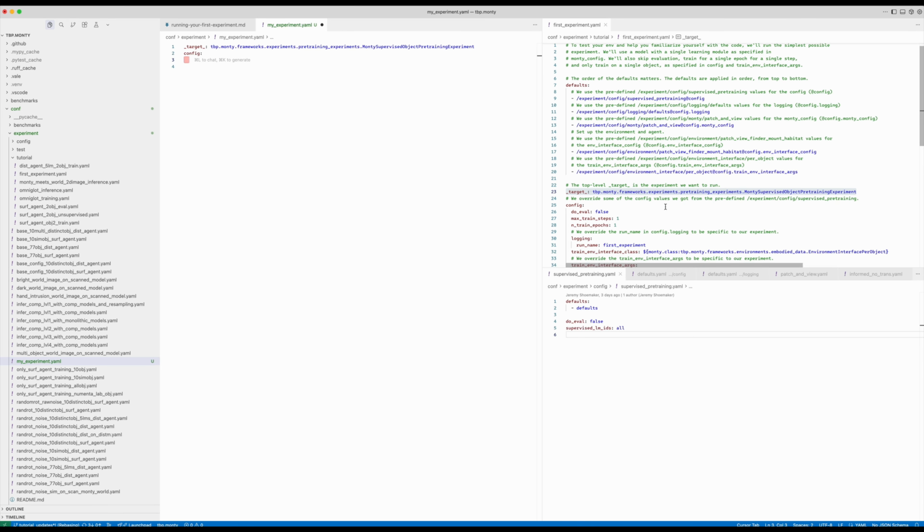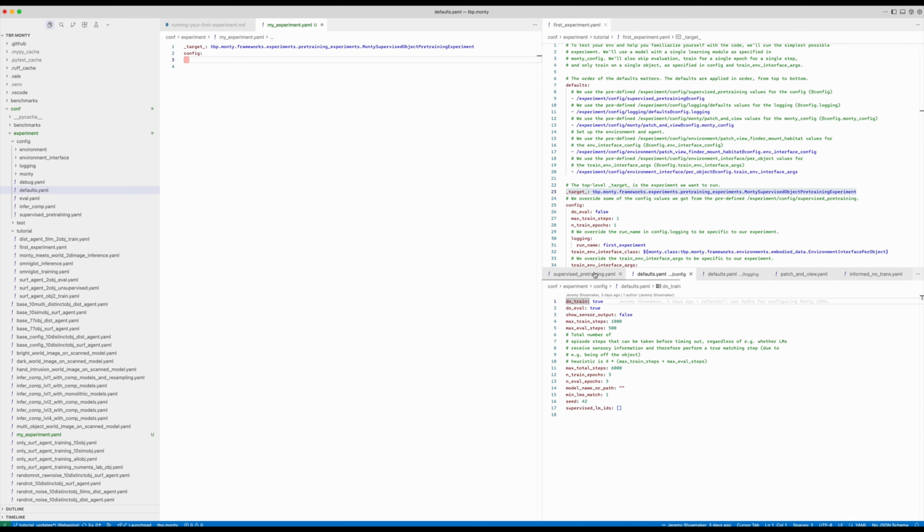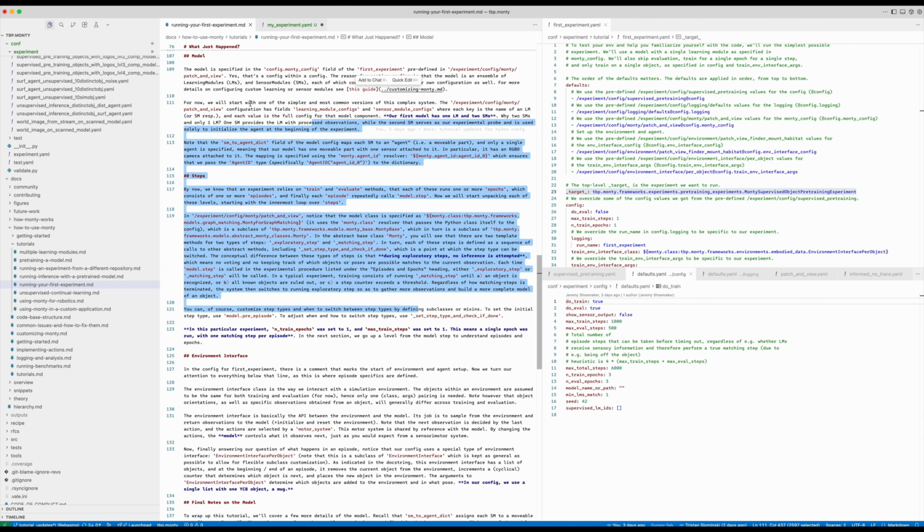To get started, the first we're going to do is do_train and do_eval. So we're going to say that we want do_train to be true, and we want do_eval to be false. So we will train, we will not evaluate. This, by the way, will mirror the configuration from the tutorial for running your first experiment. So it will be just a very straightforward, short pre-training run.